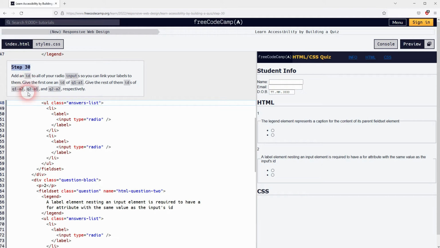Let's add IDs to our radio button inputs. And we're going to link the labels to them. So again, we'll use for attributes and ID attributes with the same value to have them linked. The values given are Q1A1 for the first one, Q1A2 for the second one, and so forth.